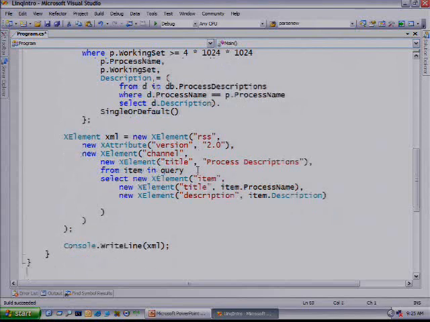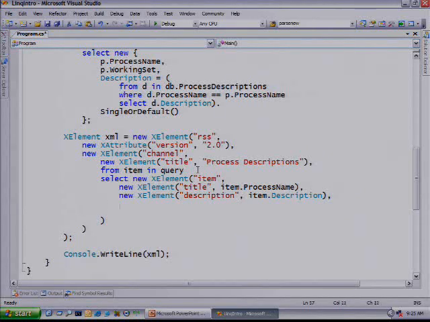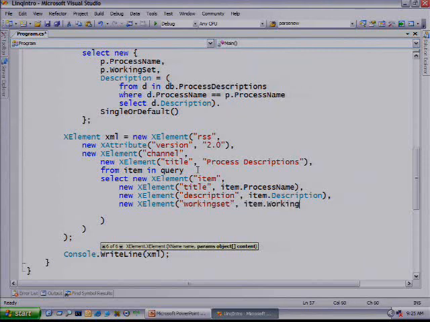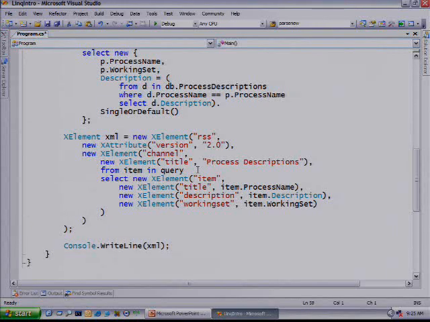And then maybe what I want to do, just so you can see that all of the data is there, I want to say new XElement of WorkingSet, and then also item.WorkingSet, like so. There. So let's try and run this.